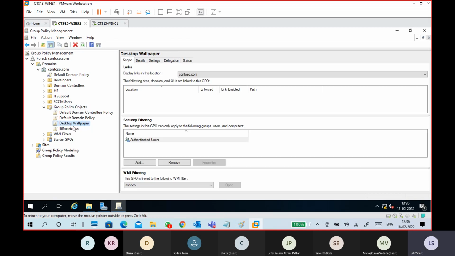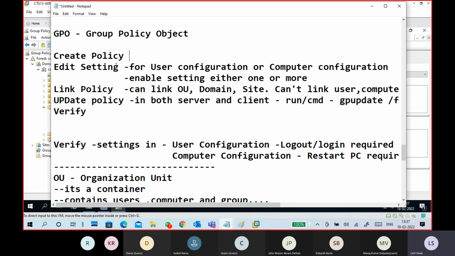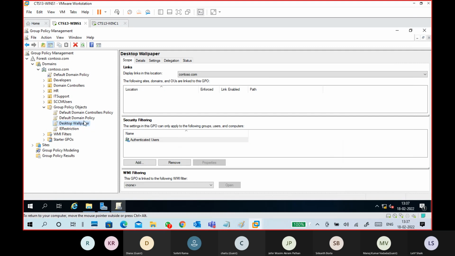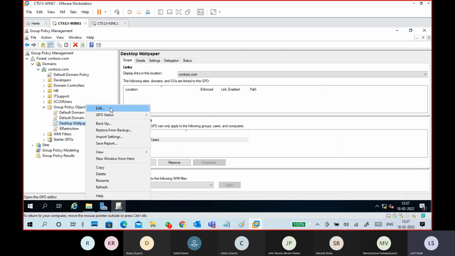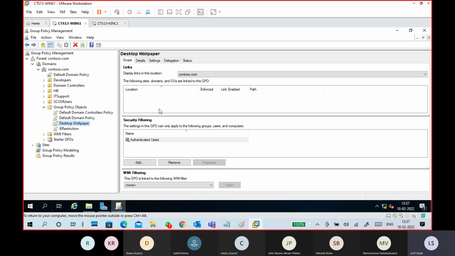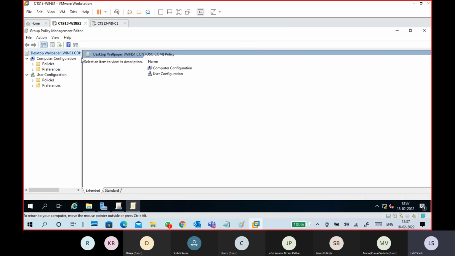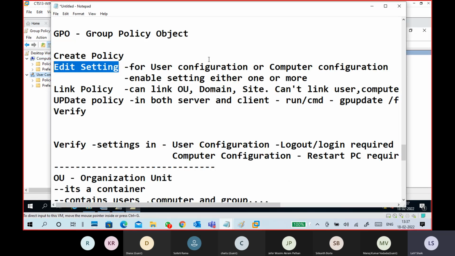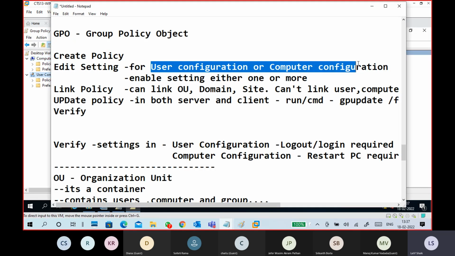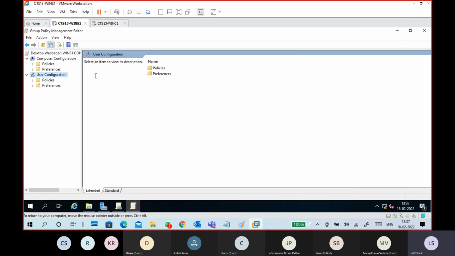Edit the policy. So this is my policy, right? I click on this policy. So what I've written, edit settings. So edit the policy. So right click on this policy, edit. So desktop wallpaper, edit. Now we have to change the settings. Edit the policy means you have to change. Guys, this is group policy management editor. Computer configuration, user configuration. You can see I said it is user configuration and computer configuration.